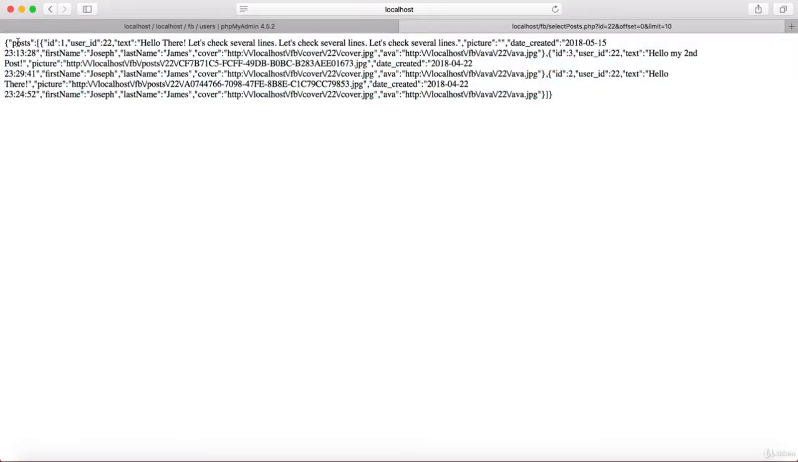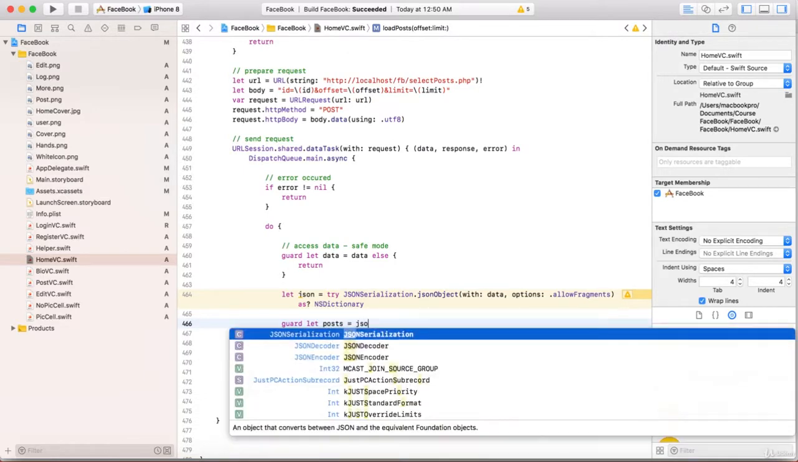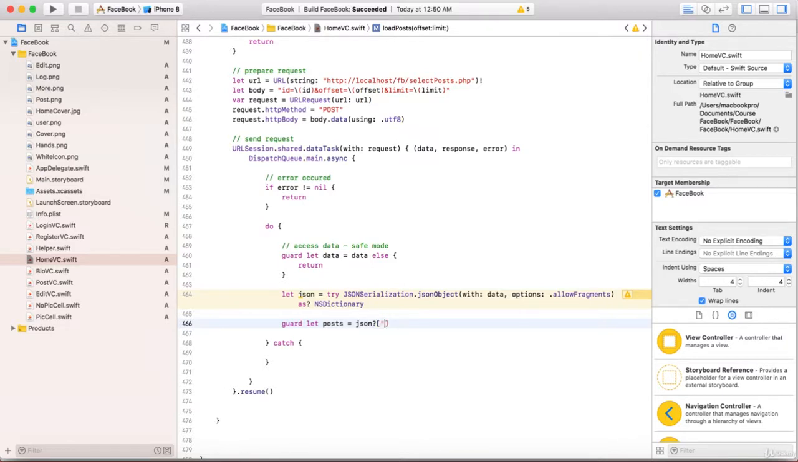And the next step will be to go back to Safari. As you see, the JSON starts from posts, and then it stores everything here. So this is the key, which is posts, and it has a value, all the posts. Okay, we'll now create one variable which will access all the posts here. Guard let posts equals json, question mark, then into square brackets, and then in quotation marks we'll write posts, as NSDictionary, else return it.